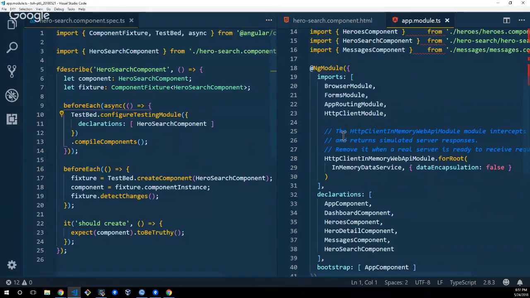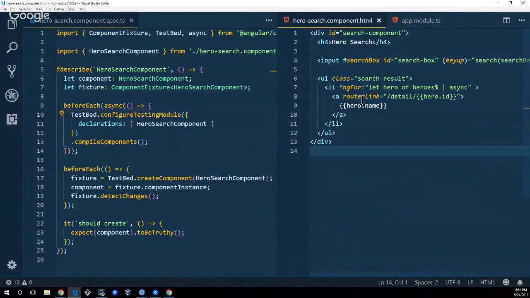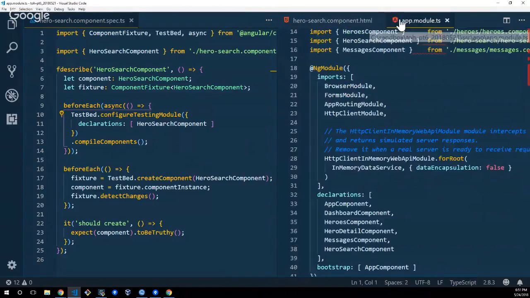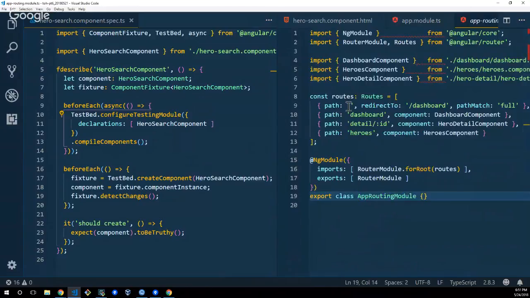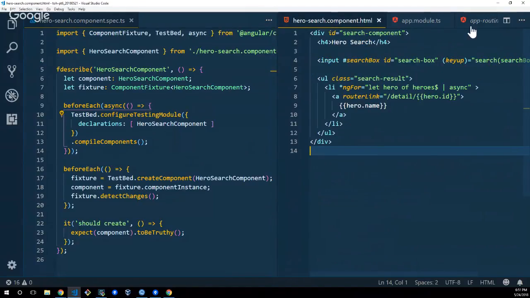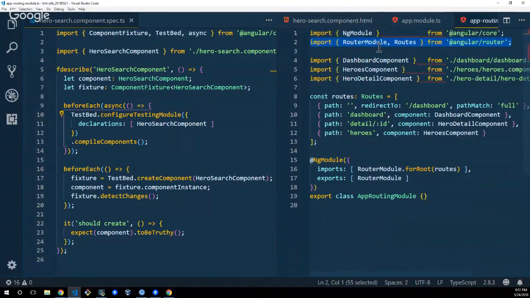Well, in our production app, the reason that router link works is because our module imported app routing module. This is a secondary custom module. It's a common pattern to separate these two. App routing module within it imported the router module. This is the part of Angular that allows us to do things like a router link. So in our production app, we have imported router module. So we need to do the same thing in our test.